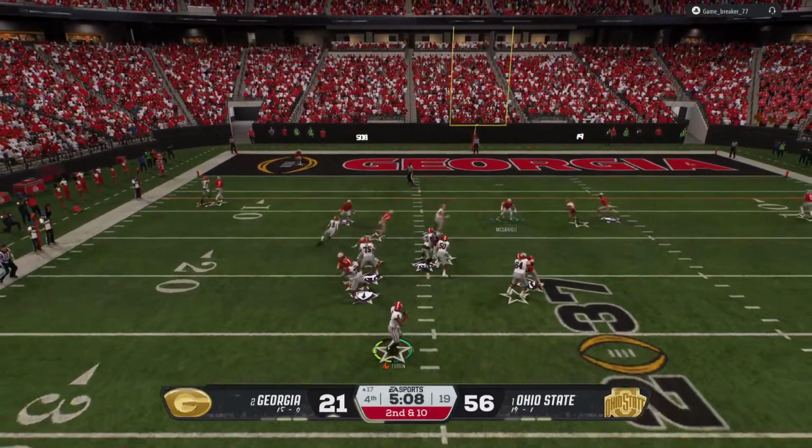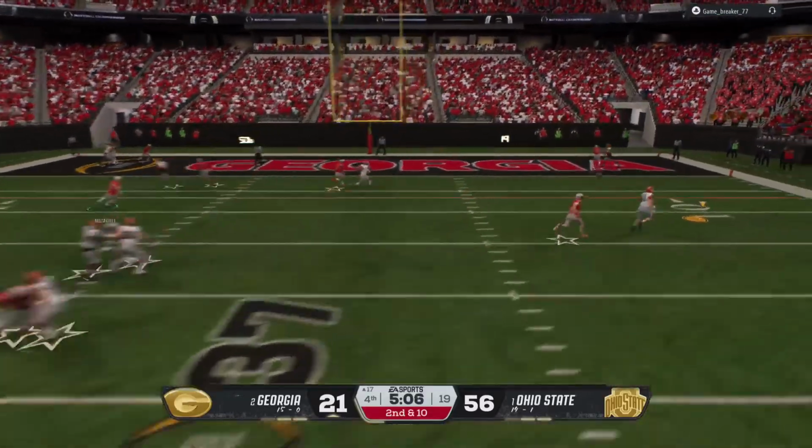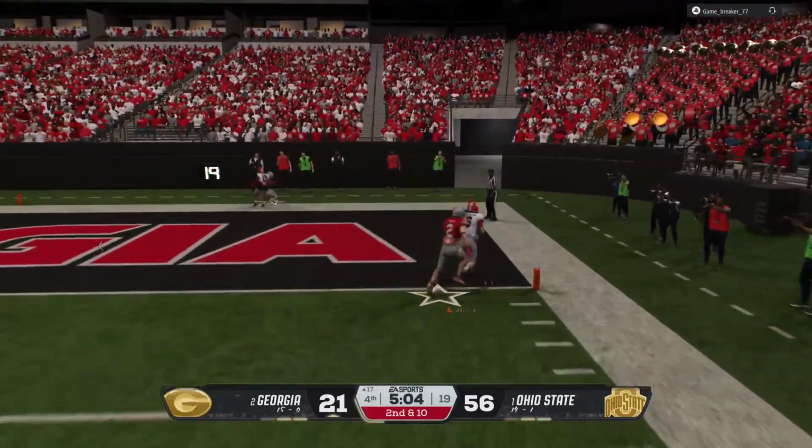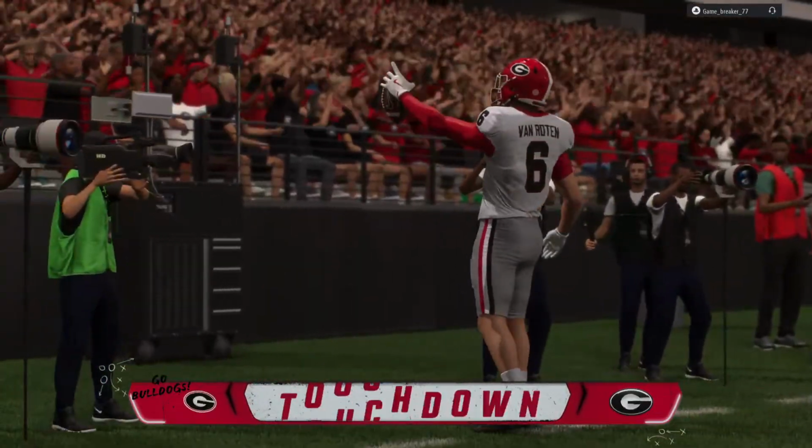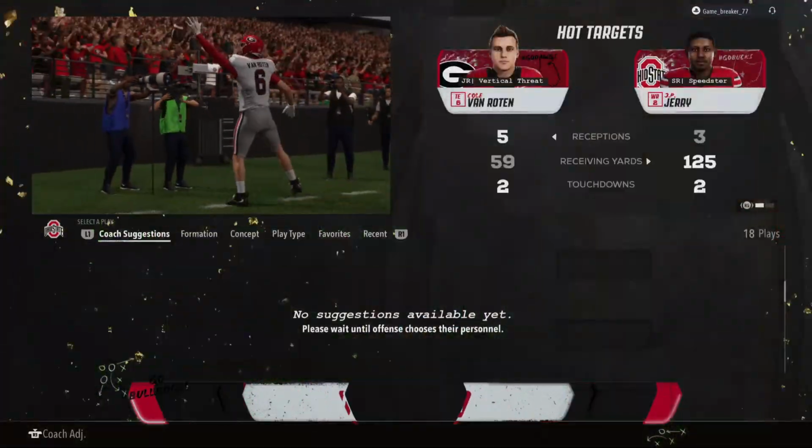And throwing again on 2nd and 10. Makes the grab on the move. Touchdown, Bulldogs. This offense cannot be stopped.